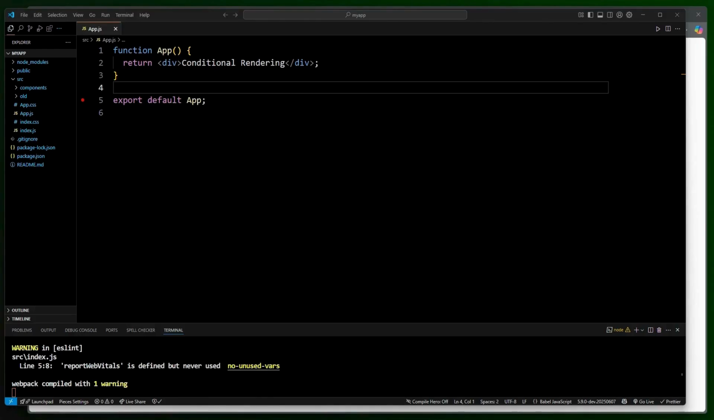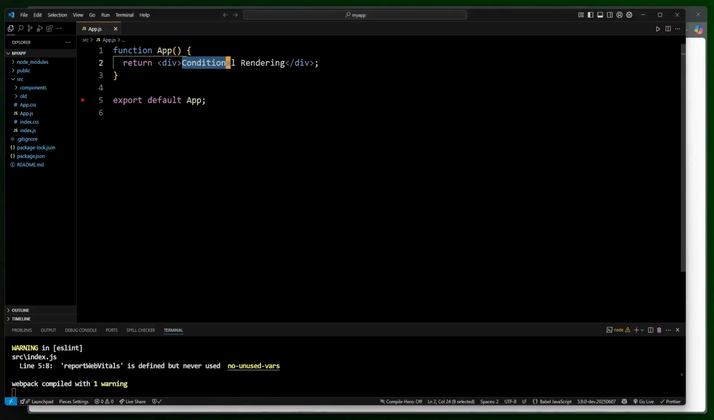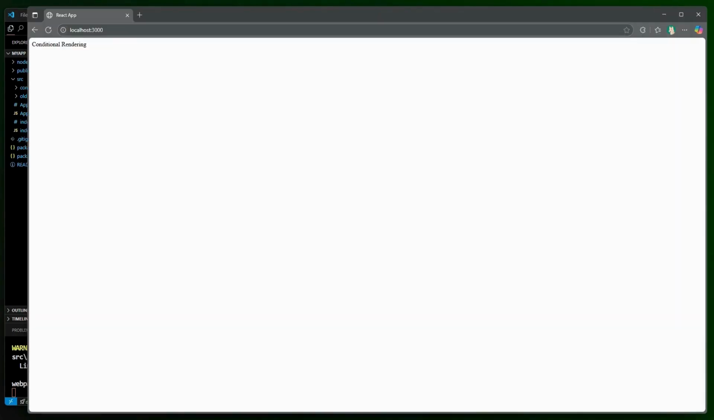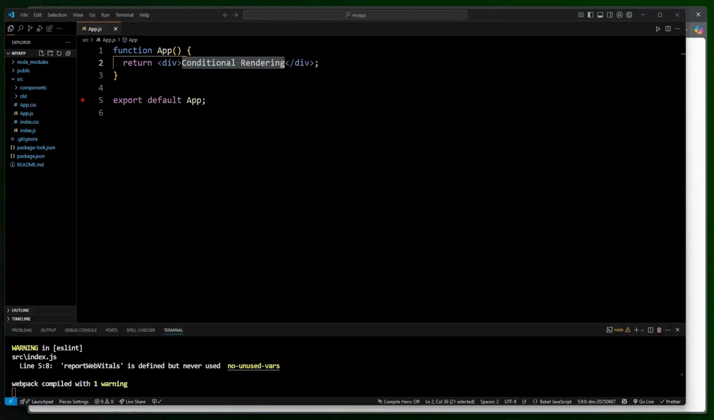If you look at this app.js file, you can see I have only one conditional rendering component and the application is already running. Let me zoom in a bit. So now this is fine. So let's start with the conditional rendering.